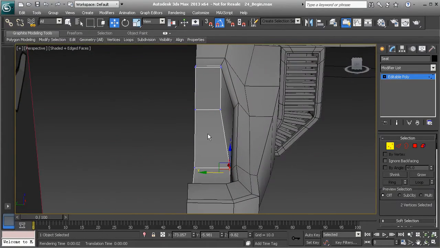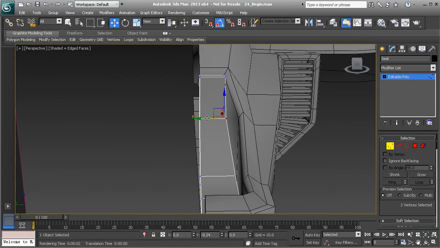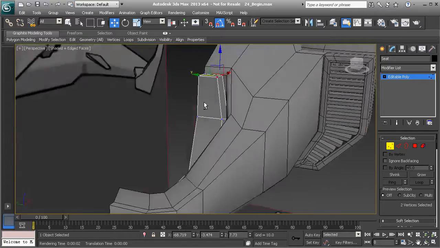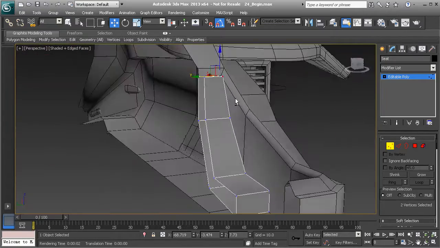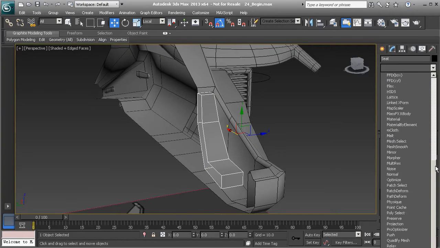Okay, that looks good. And you know what, I'm going to take this and push that in a little bit and bring this a little bit closer in, just to give it a round top there. So something kind of like that. And that looks good. Okay, so now let's go ahead and smooth this out by adding a turbo smooth.